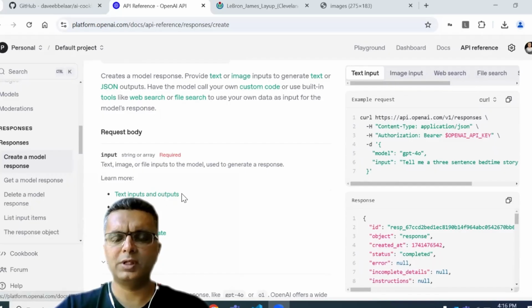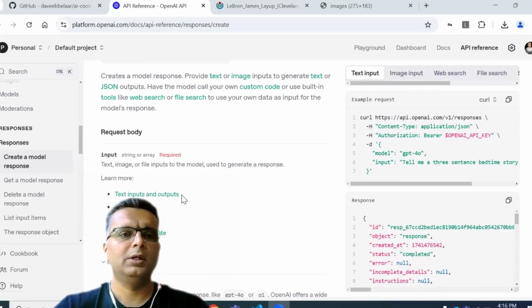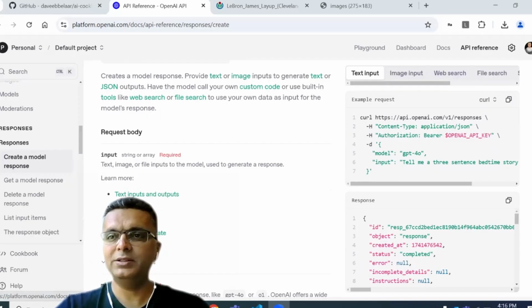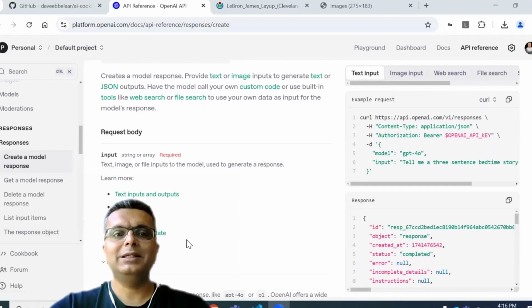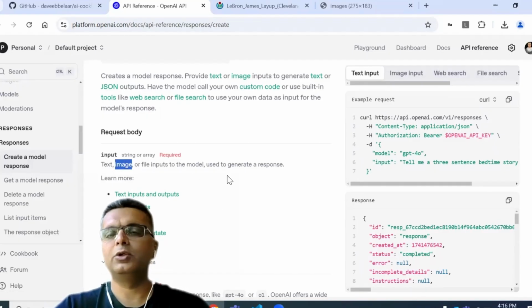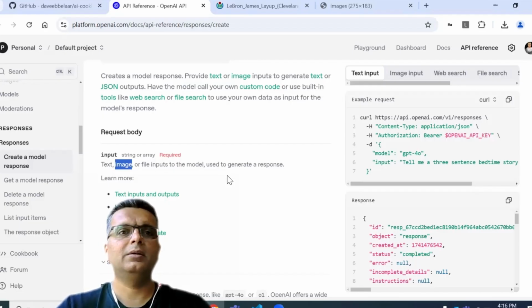It has text inputs and outputs like chat completion, but with a lot of other things. You can give image, you can give file inputs, you can have conversational states now. You can also do function calls, but you can also pass images. So it's multimodal, and you can configure multiple tools. So it is going towards an endpoint which can be used to make an agentic approach, if you like, right?